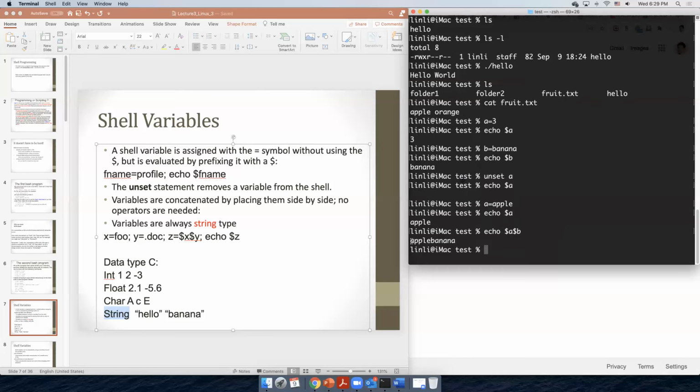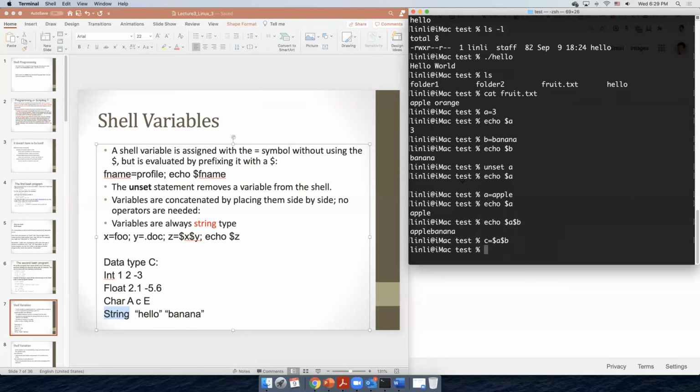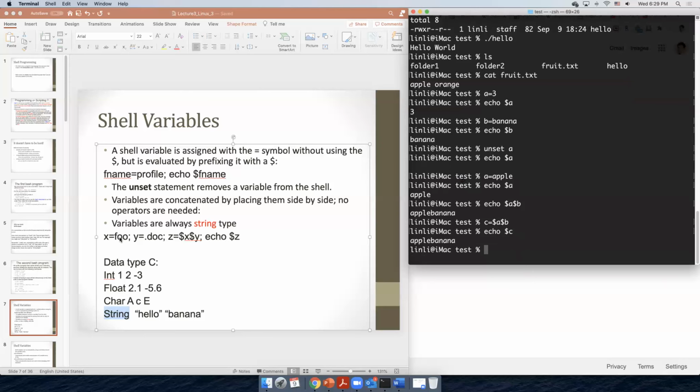And you can also assign the value of A and B to another variable. For example, C equals $A, $B. Then C will be apple, banana. Okay. Let's see what else. Okay, that's it.